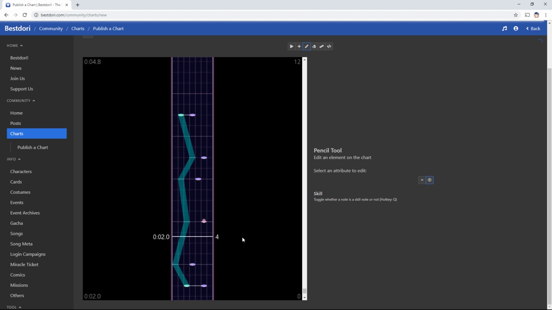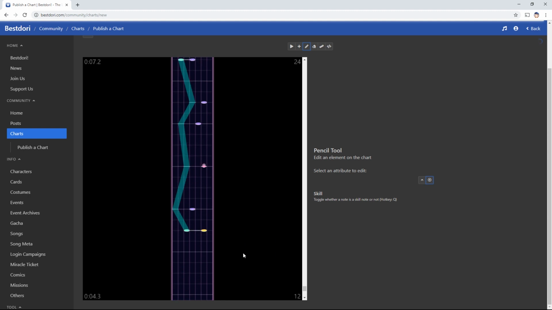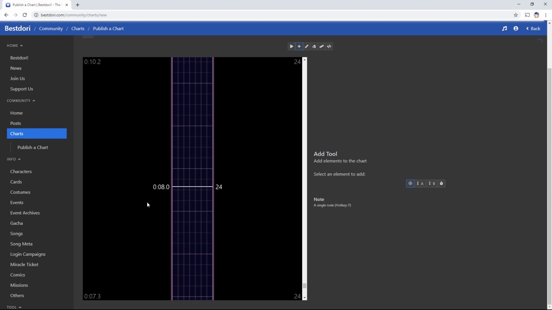If there are any more advanced techniques, let me think of some. So something you might have to consider sometimes is hand balance. For example, something you might see in a lot of maps is a pattern like this, where you're tapping with your left hand every half beat, and on your other hand, you're doing this.